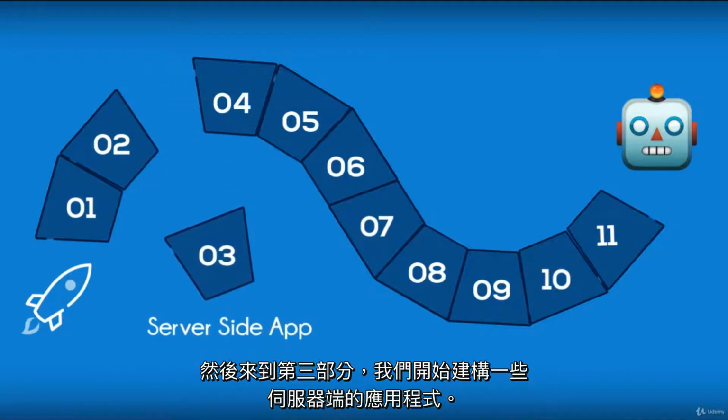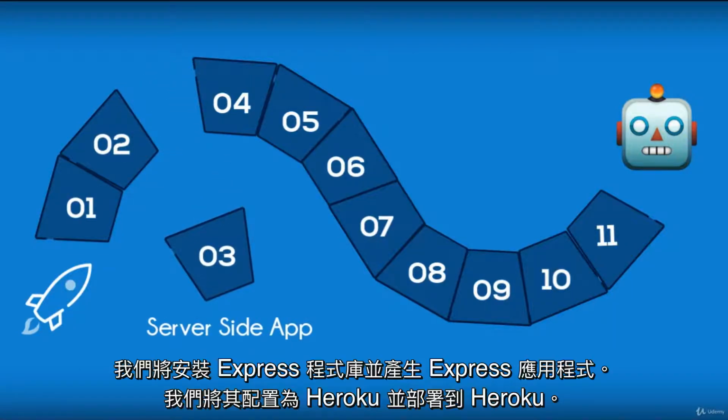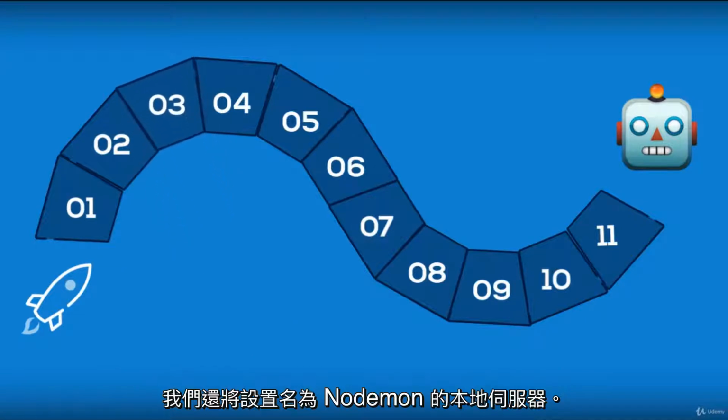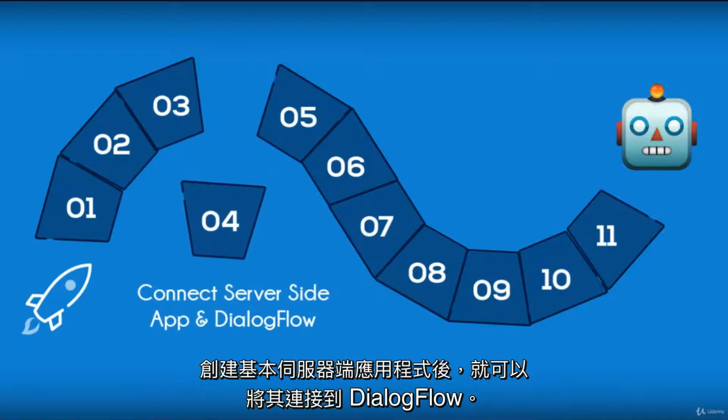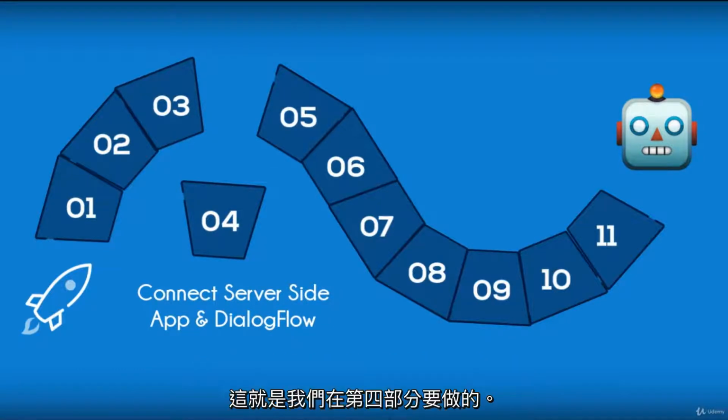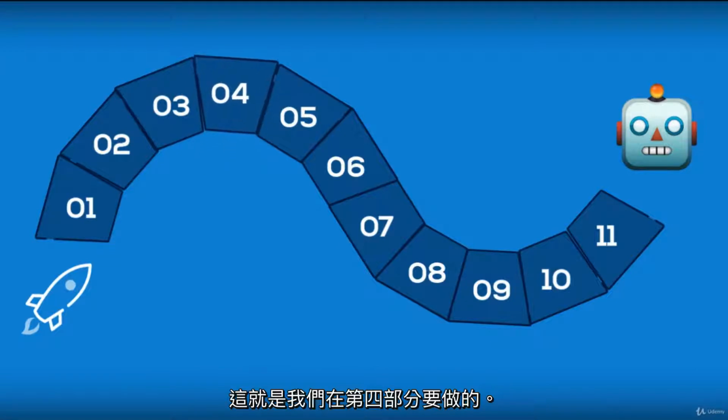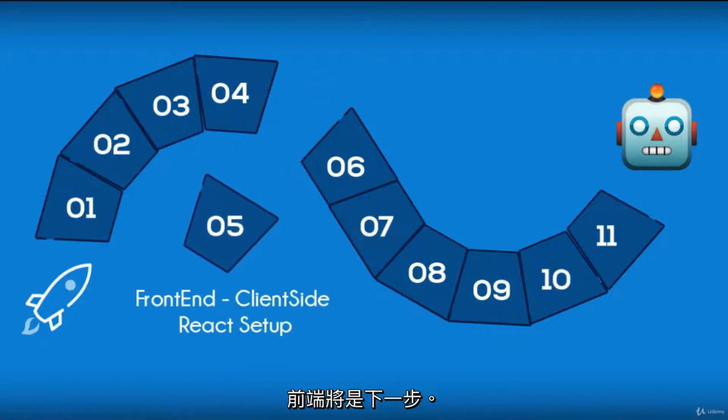Then, in the third section, we'll start building the server-side app. We'll install the Express library and generate an Express app. We'll configure it for Heroku and deploy to Heroku. We'll also set up a local server called Nodemon. When you have a basic server-side app created, you'll be able to connect it to Dialogflow. And that's what we'll do in section 4. And the frontend will be the next step.